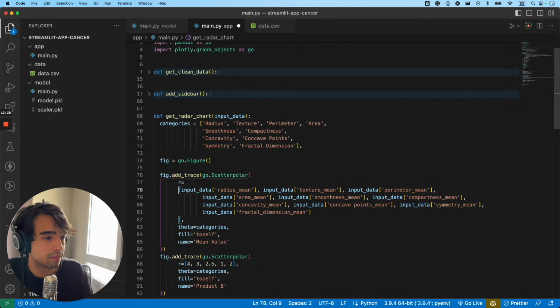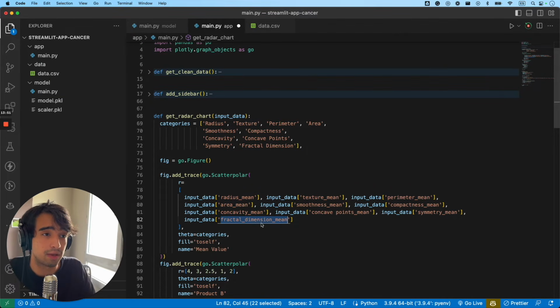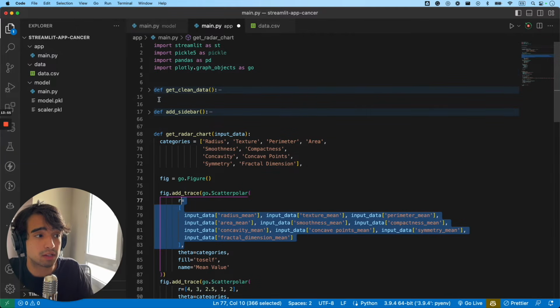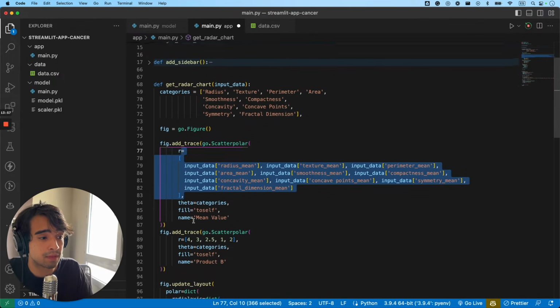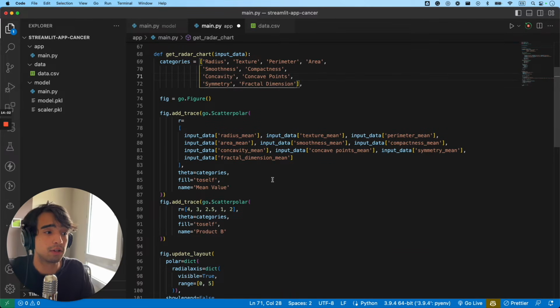This is a list with all of our elements. The first one is the radius mean, texture mean, etc., all the way to fractal dimension mean. And this comes from the object that we exported from the sidebar. All right? The theta is the same categories. And there you go. Looking pretty good.